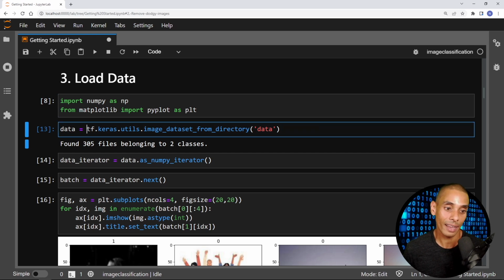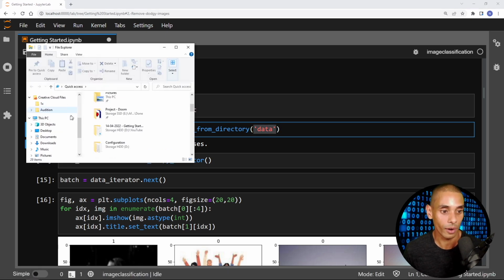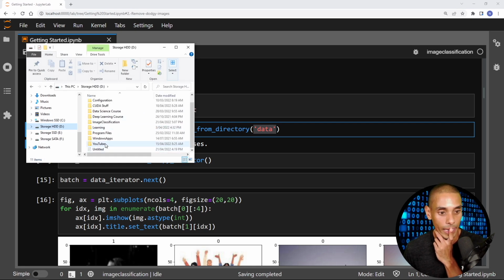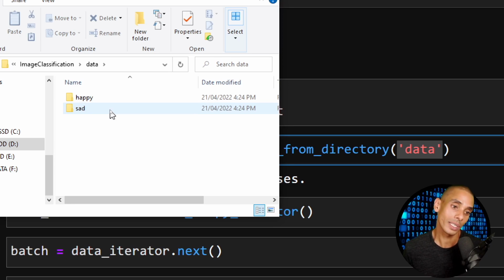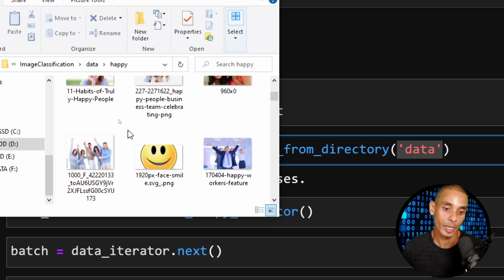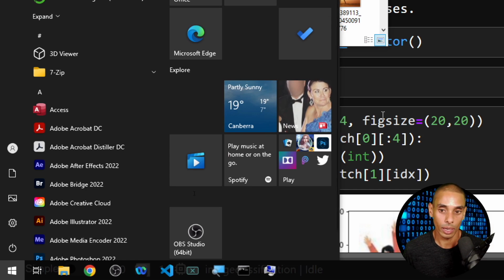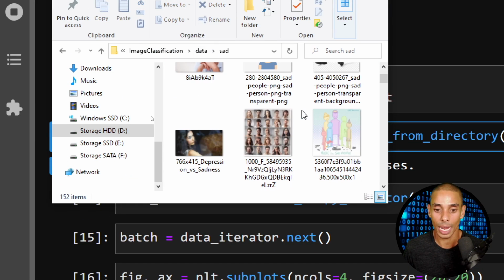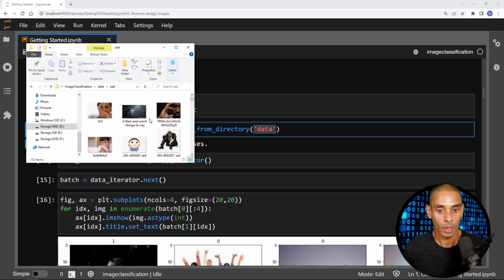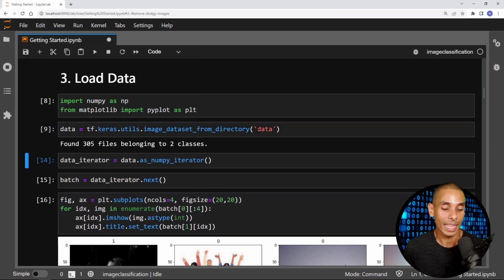This line here, tf.keras.utils.image_dataset_from_directory, allows us to pull in our image data from our data folder. If we take a look at our data folder, image classification data, we've got two folders there: happy, and these are just a bunch of happy images pulled from the web. And we've also got a folder called sad, again, a bunch of sad people from the web. Coolio. So we can run that line, and that is going to load up our dataset.